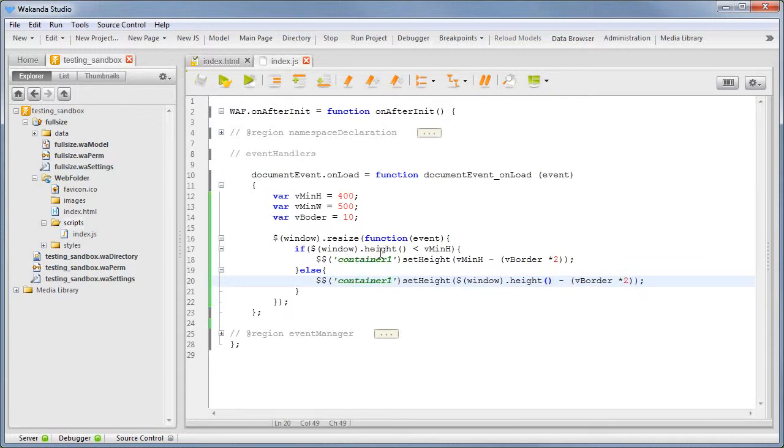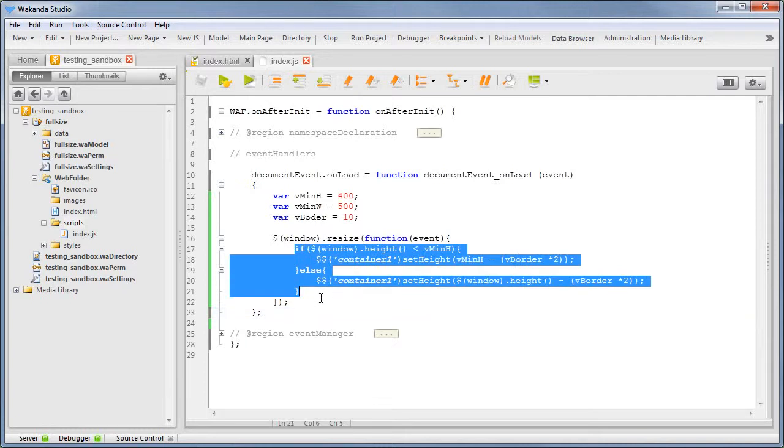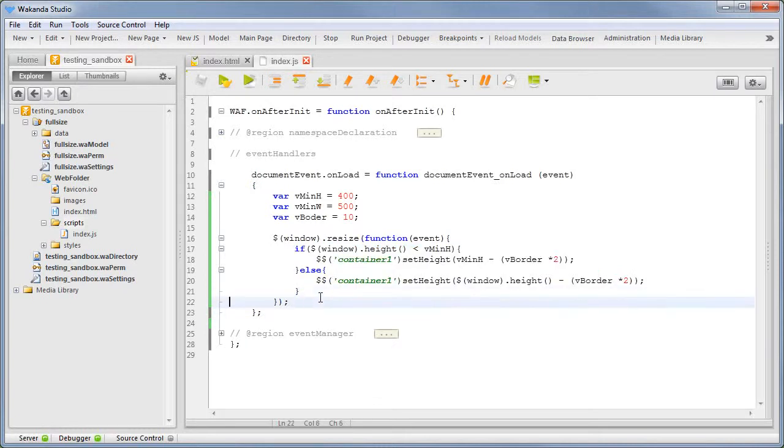So if the browser window's height is less than our minimum height, we will not go below the minimum height we specified here, 400 pixels. If it's larger, then sure, work with the window and go as large as the user wants. That's for the height.